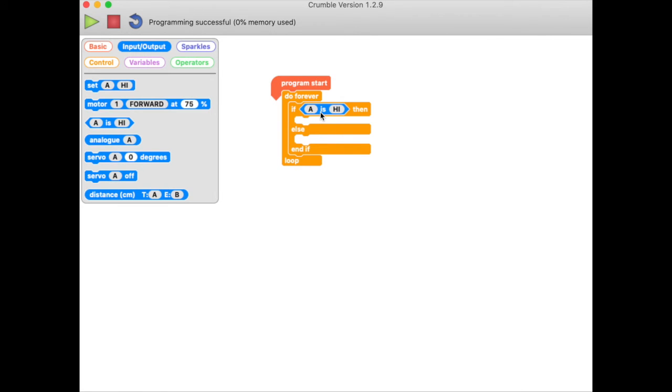We now need to say what happens inside this if statement. So we need to tell the motor to start turning. We did this before with our previous code. There's this motor block here that says motor 1 will turn forwards at 75%. So we're going to pick that up and drag that into the if statement.